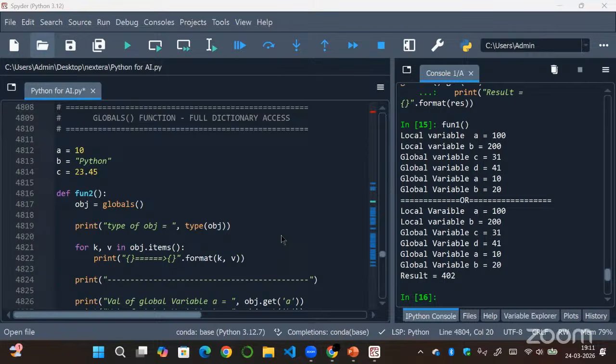So here we have global variables A, B, C. So global variables are A, B, C: A is 10, B is Python, and C is 23.45. So these are my global variables. Now we have a function fun2.